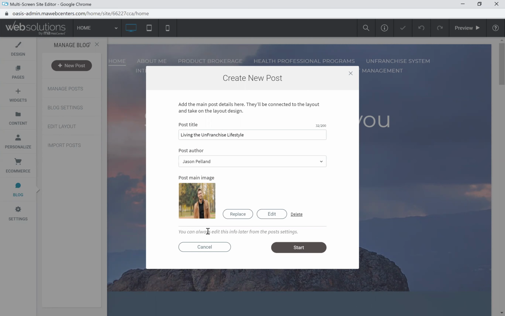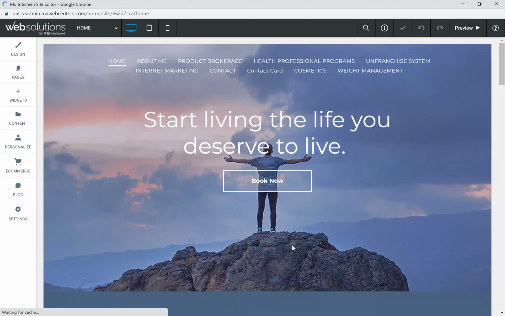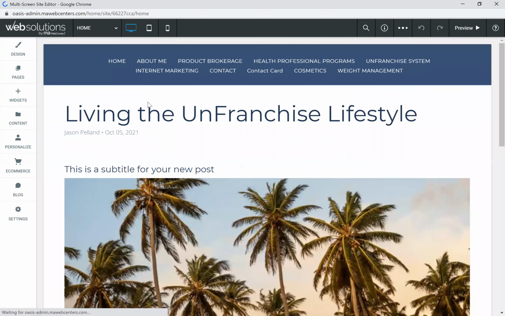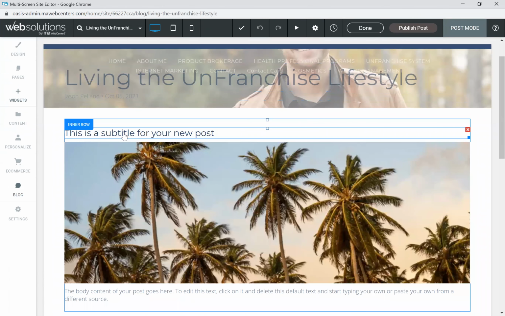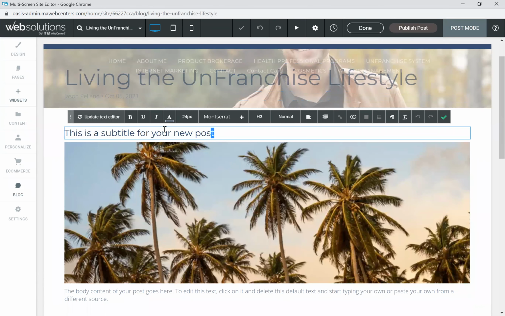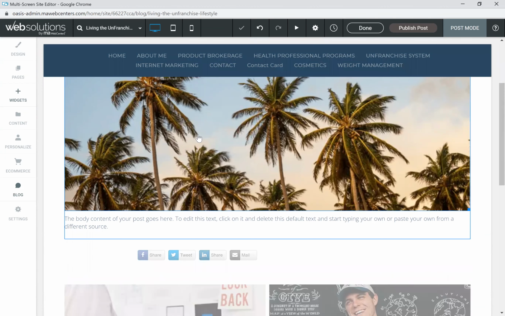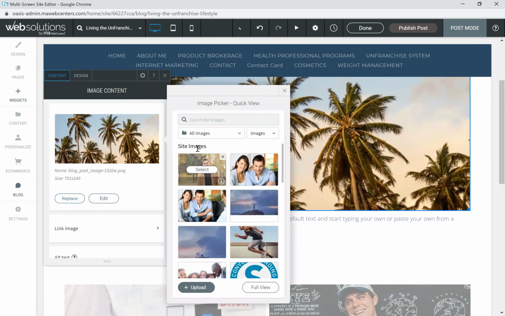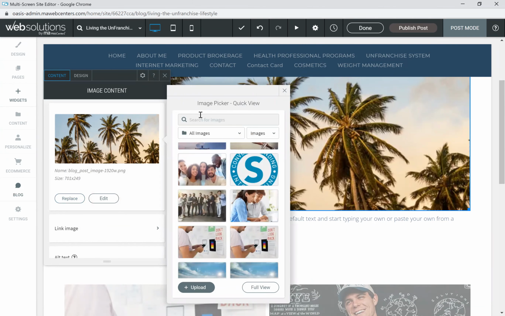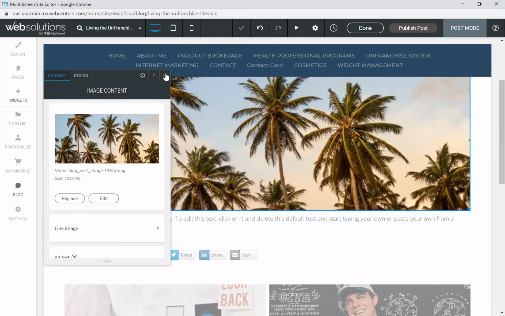In this case, it says you can also edit this at a later date, right? So I'm going to click on Start. And now that I've got the blog article here, Living the Unfranchised Lifestyle, I'm going to go in here and edit the subtitle. Then I'm going to update maybe the image here. In fact, I actually like that image, so I'm going to keep it.